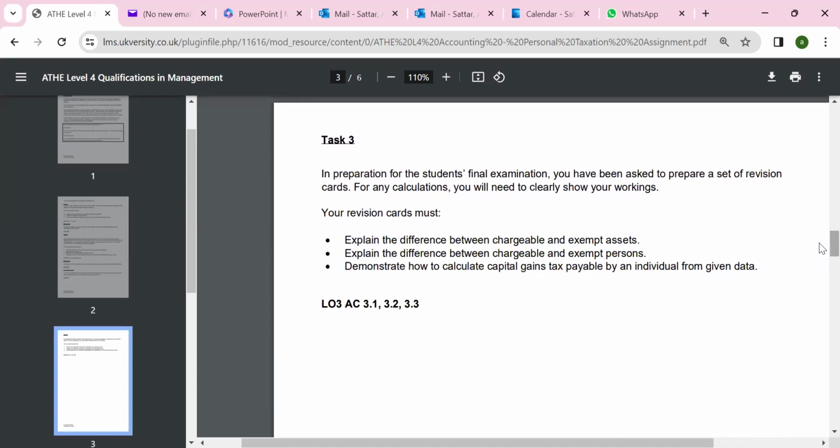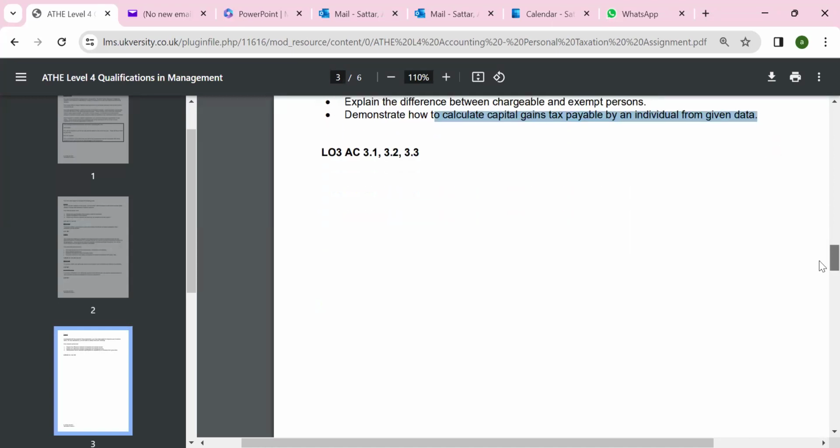Then we have Task 3, where you prepare for the student final examination. You've been asked to prepare a set of revision cards. These cards explain the difference between chargeable and exempt assets. What are the chargeable assets? What are the exempt assets, on which you don't have to pay tax? They also cover the difference between chargeable and exempt persons, connected persons, and inheritance tax, and calculating the capital gains tax for an individual from the given data. We can focus on lesson 3 for that.